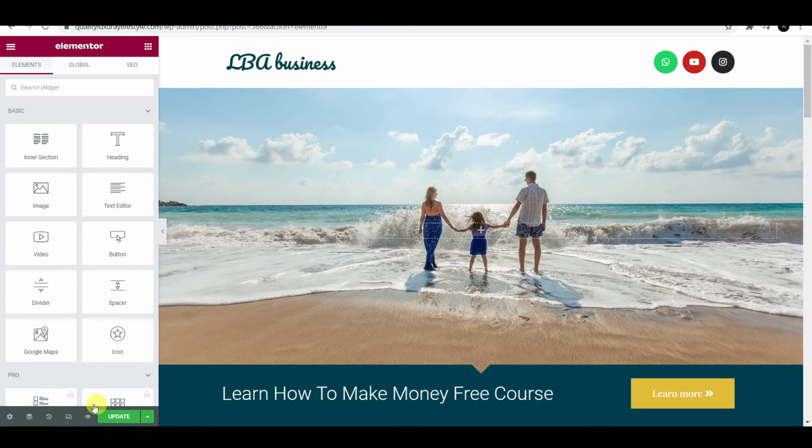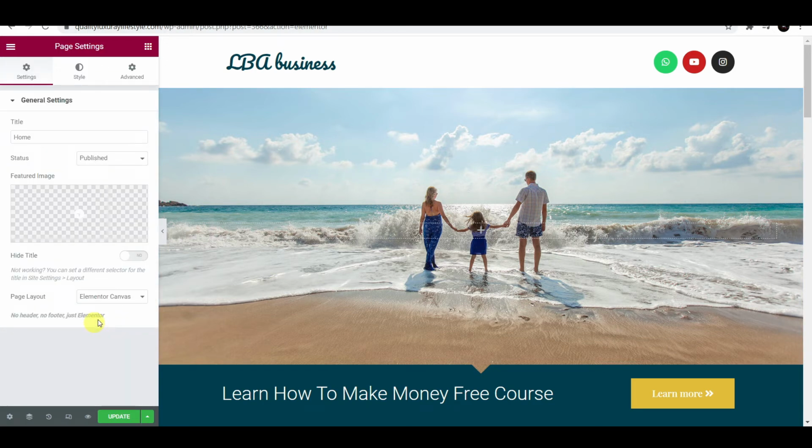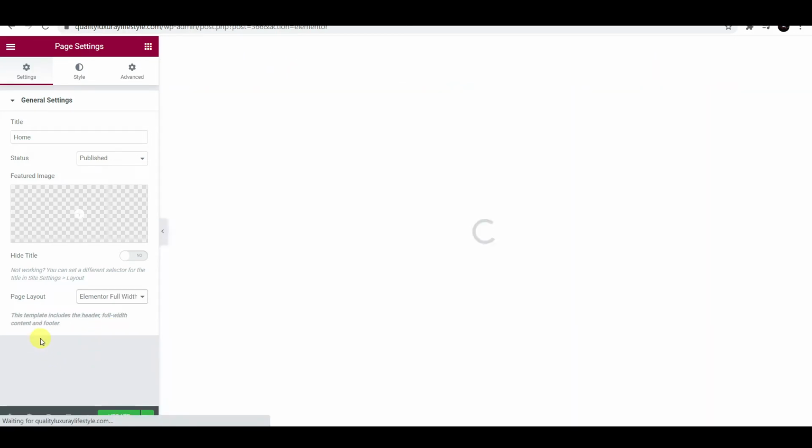So you need to go into your settings, and where it says Elementor Canvas, you need to change it into Elementor Full Width, because in Elementor Canvas there is no header, no footer, just Elementor. But if you change it into Elementor Full Width, you can have your header, content and footer.